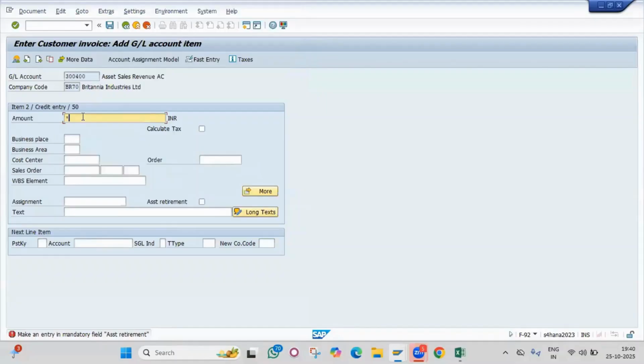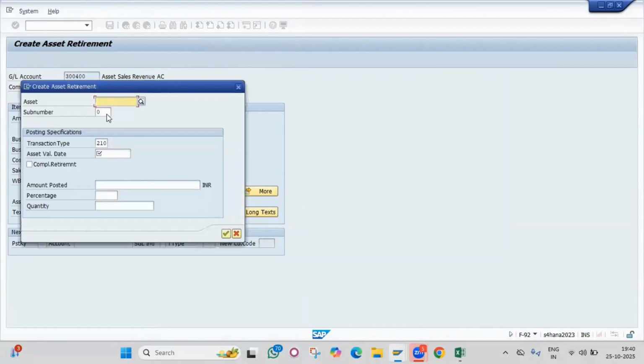Amount, you can start, no problem. When you are retiring, it will ask you for the asset retirement button. Select this, press enter. Which asset? Asset number is 10,000. And transaction type. For every asset transaction, the type is mandatory. SAP is taking it automatically, 210 is the transaction. Asset value date. I'm using the complete month. I'll hand it over at the beginning of the month. It's a complete retirement.